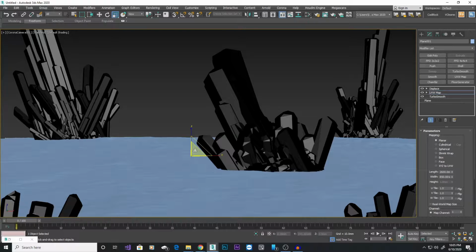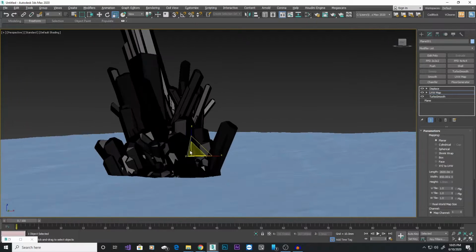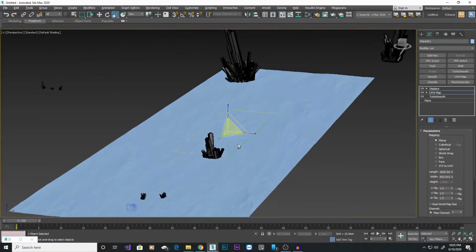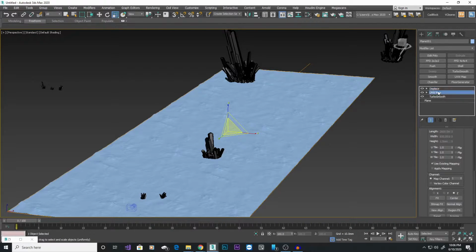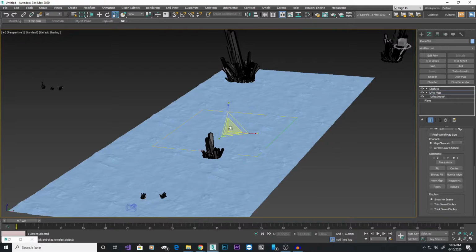Might take a while because we have a lot of geometry there. That's actually not working. Okay, I think I know why. You need to go back into the displace and make sure you tick use existing mapping. That way the UV mapping will work. Okay, so let's go ahead and change this a little bit.